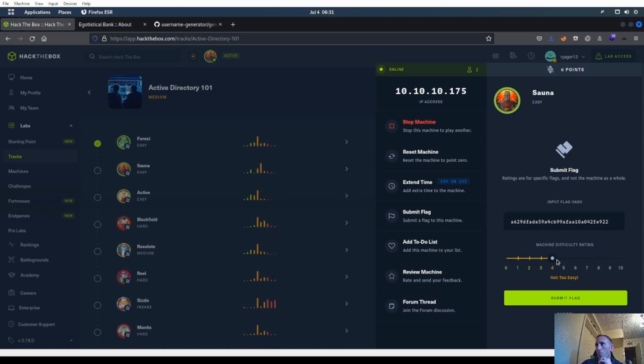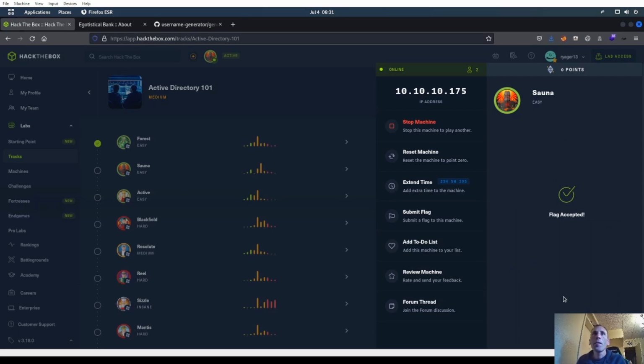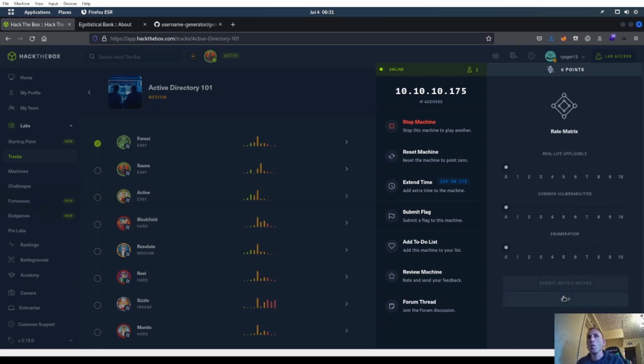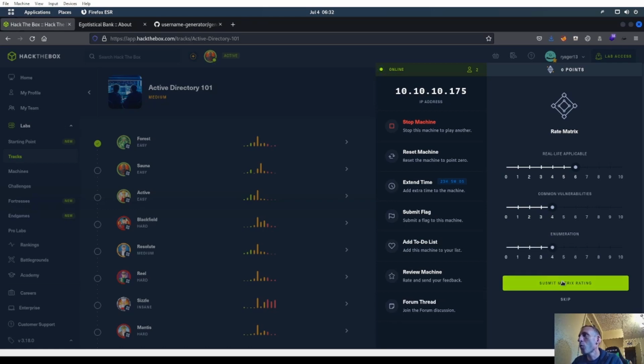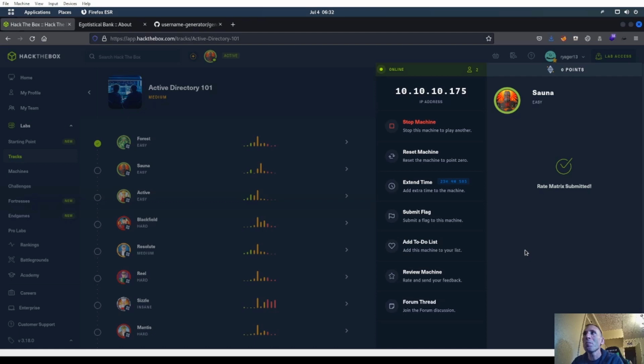Give it a 4 because of the username. You know what I'm saying? I feel like that's a fair assessment, right? Real life applicable, I mean, yeah. Service account, what got in there? Common vulnerability, I mean, yeah. Kerberoasting, AS-REP roasting, stuff like that. Yeah, it's a common vulnerability. Enumeration, maybe a 4 for enumeration. We didn't really have to do much with enumeration.